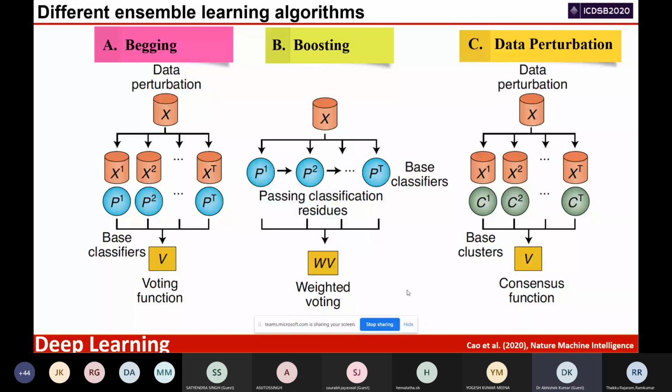So if there is an alternative voting system where, say, the education ministry needs a PhD in education, the finance ministry needs an MSc in finance or an MBA, something like this, then it will become weighted voting, because only those who have this weightage will be able to participate. And then in the data perturbation method, you go with the consensus. You derive a consensus rather than voting, and take the consensus classification result at the end.